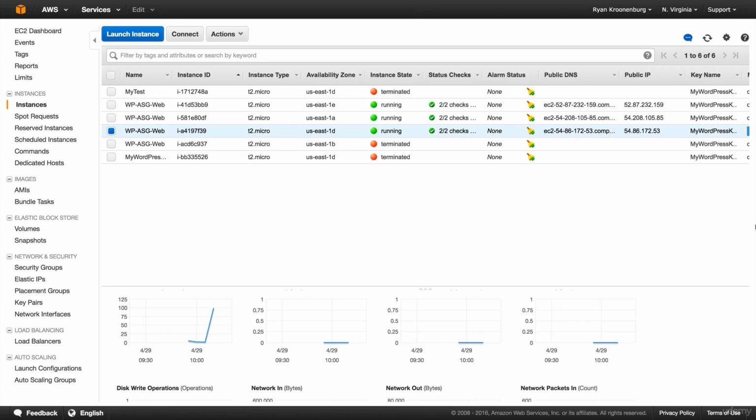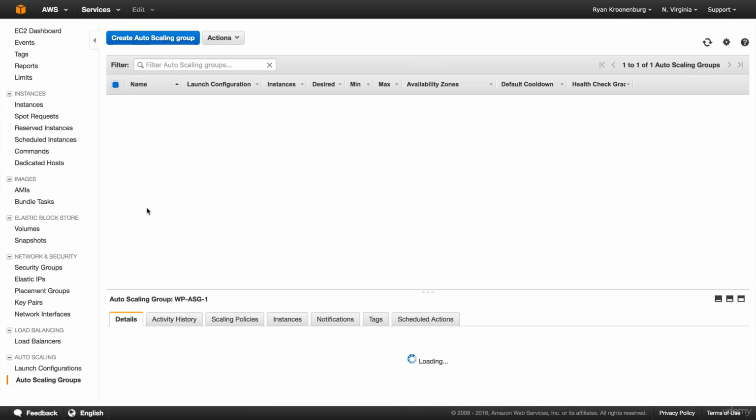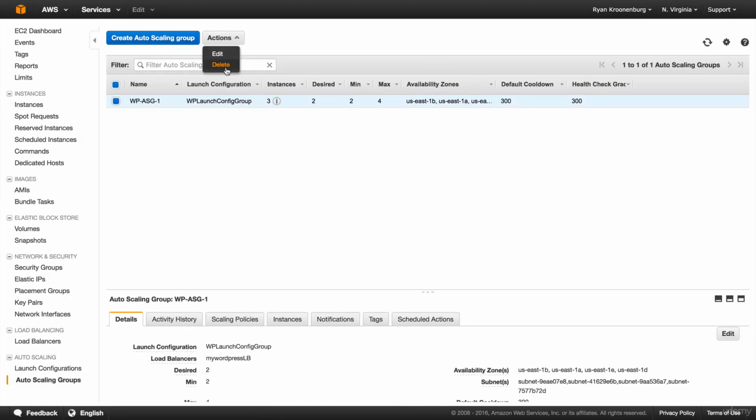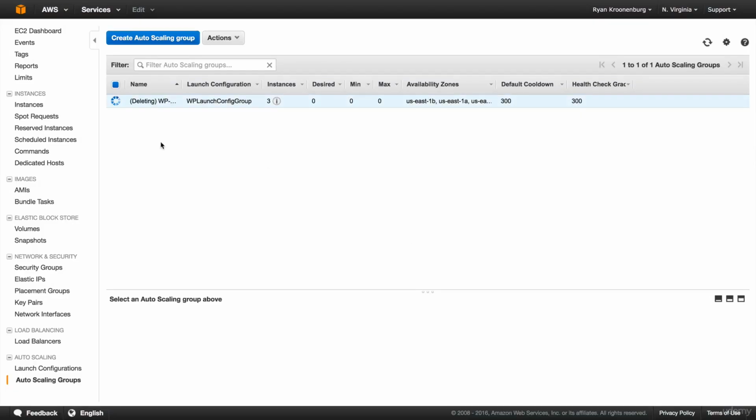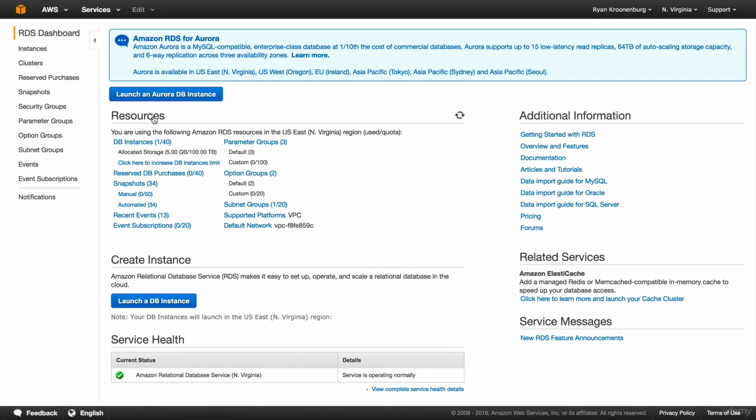So I'm in the AWS console, in the EC2 section. I just want to show you how to tear down our environment. So we're just going to go down to our auto-scaling groups, and I'm going to delete it. I'm going to go in Actions and hit Delete and hit yes. So that's deleted our entire auto-scaling group, and then we're just going to go over to RDS, and we want to delete our RDS instance as well.